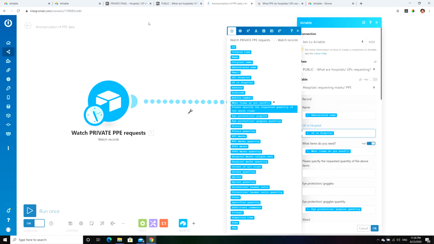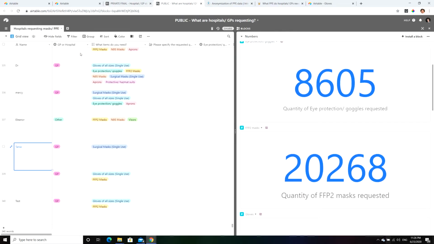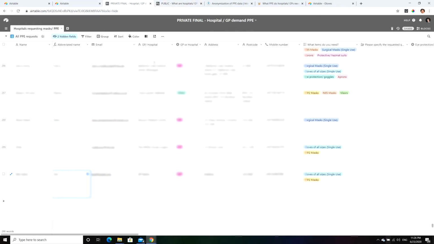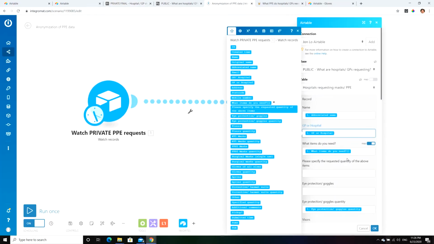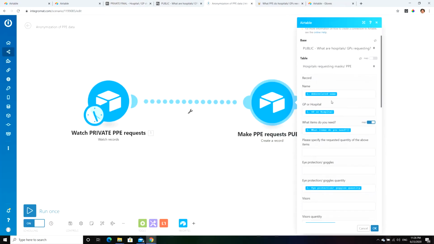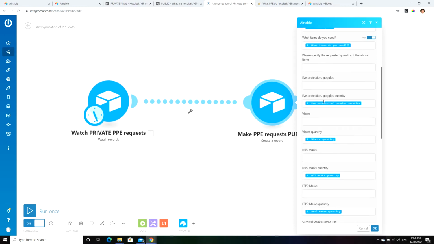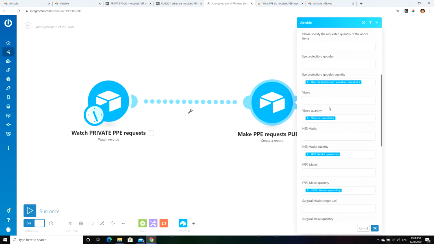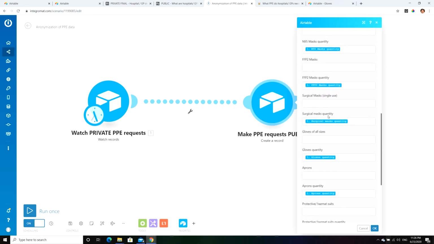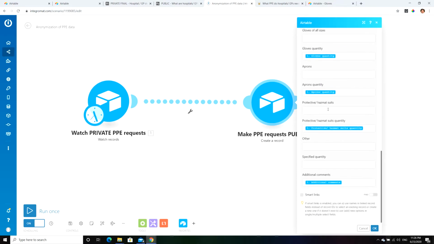GP or hospital is just GP. This one, GP or hospital, so it's a direct match. And essentially, I'm matching all of these things. So if we scroll down, you can see my settings. And I'm just passing the exact same data from one base to the other base, with the exception of name becoming abbreviated name, and abbreviated name becoming name. So we scroll down, we see all the settings, and this is what it looks like.